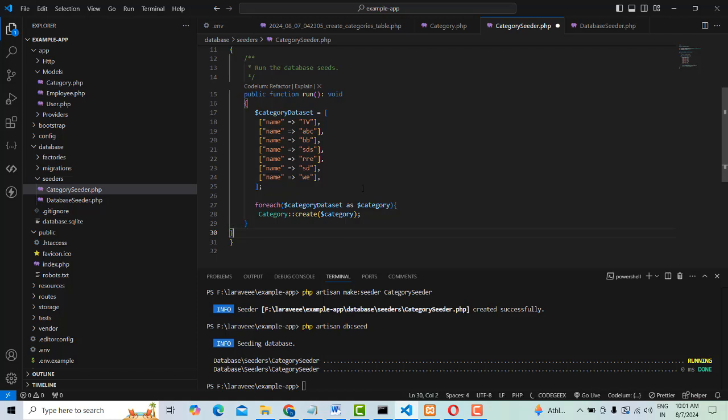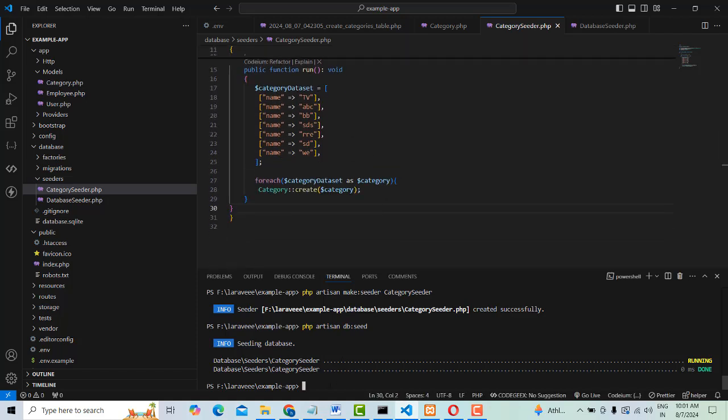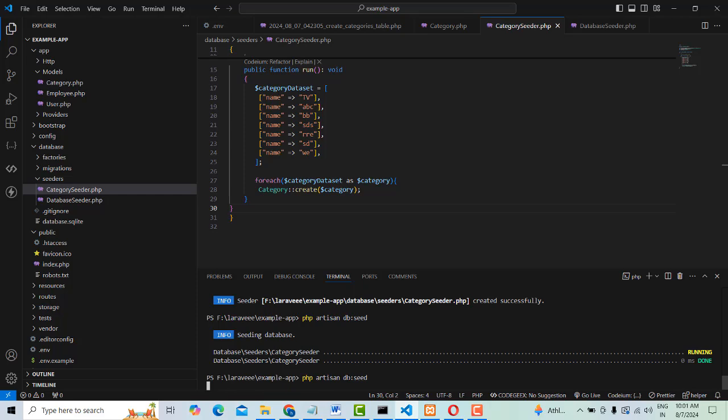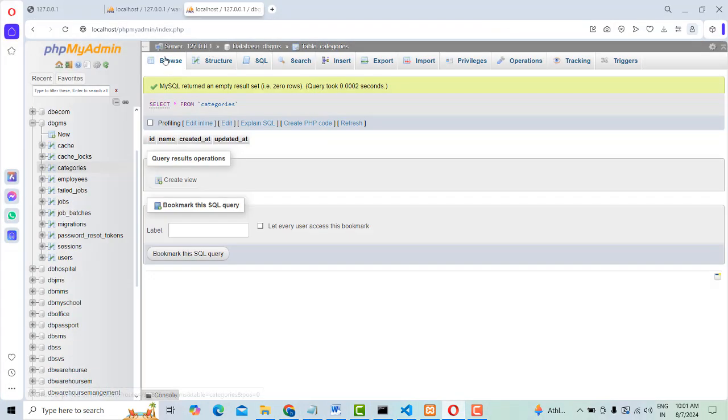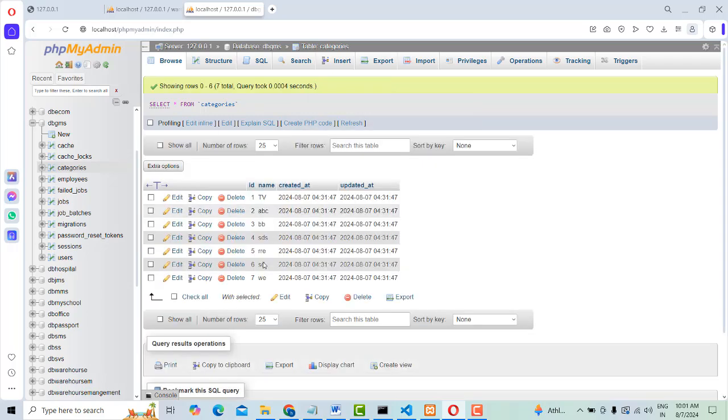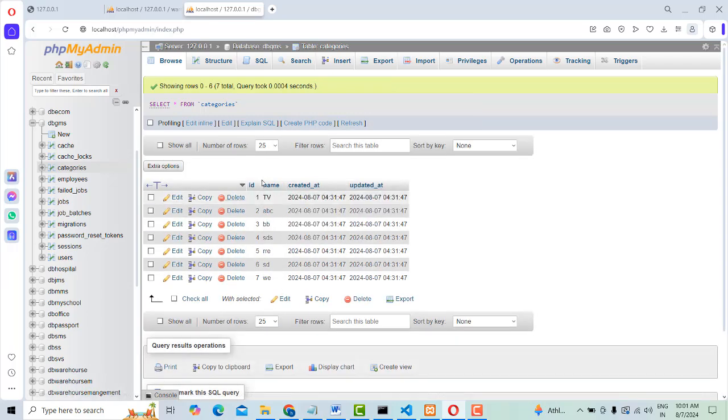Right, now let's check it. Run this command. Now it executed successfully. Let's see. Here it's working. Everything works, and this is how we have worked with the seeders.